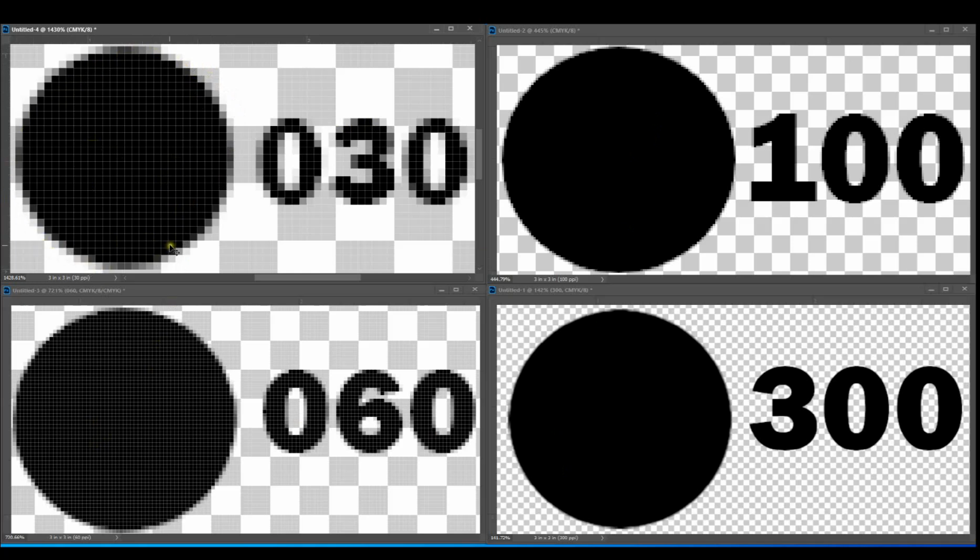When people talk about rasterization, this is what they're talking about. You see those pixels? Those are pixels. And the lower the DPI, the more pixelized an image looks. Okay? The 60 DPI looks less pixelated. The 100, as you can see around these corners, they're less.